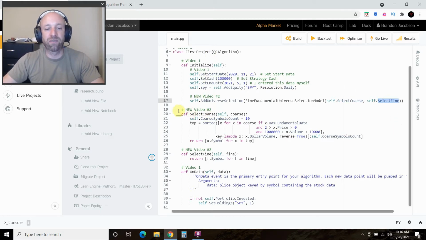So first we're going to define the SelectCoarse function. We're going to pass it self and then coarse. Coarse is where all the data QuantConnect pushes in. We didn't define this anywhere, right? There's no coarse equals. This is a part of the documentation for QuantConnect, and this is where QuantConnect pushes like 8,000 stocks into there, and then you get to filter it yourself with code. So what I want is just up to 10 stocks, right?